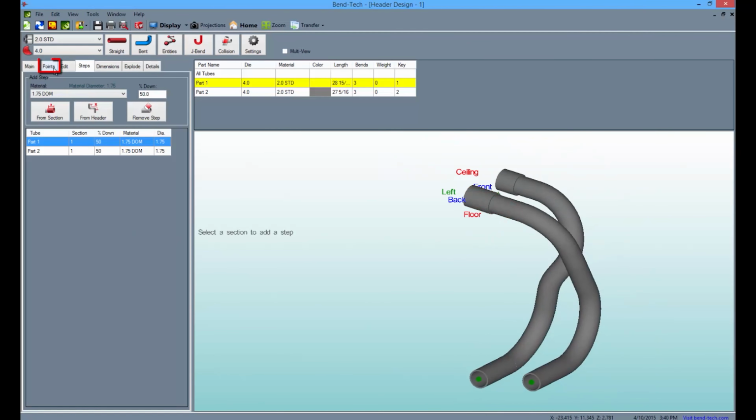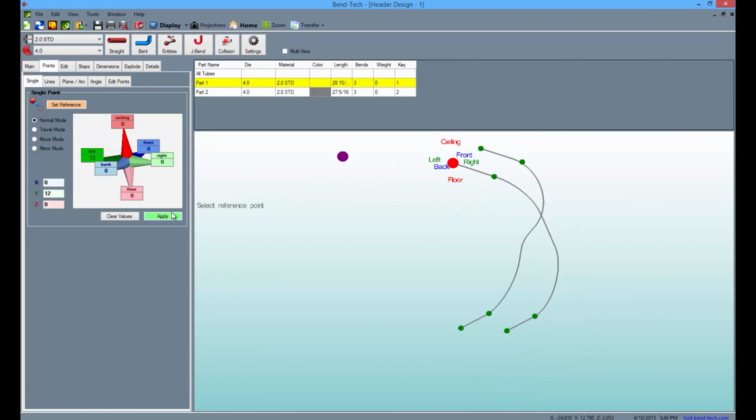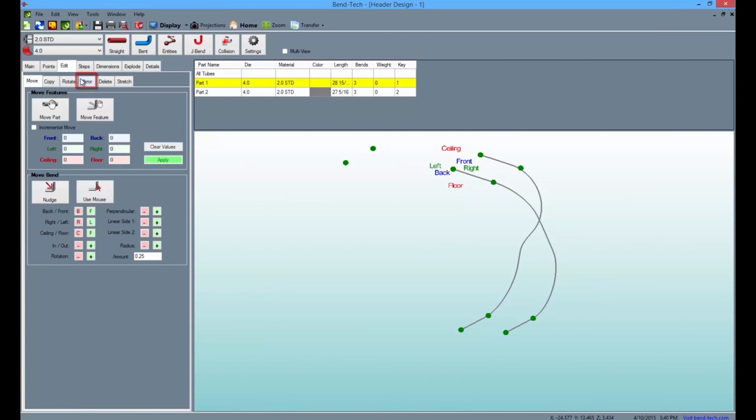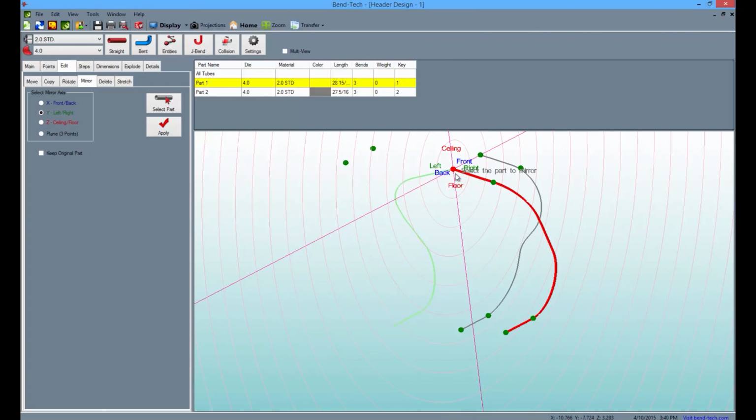Now, select the Points tab once again and type 12 into the left field. Apply this point from both header sides. Now go to the Edit tab and select the Mirror sub-tab. From here, click on the Y left-right mirror axis and the Select Part button. Then, select the first part in the display, check the Keep Original Part checkbox, and apply. Click on the second part and select the Apply button.